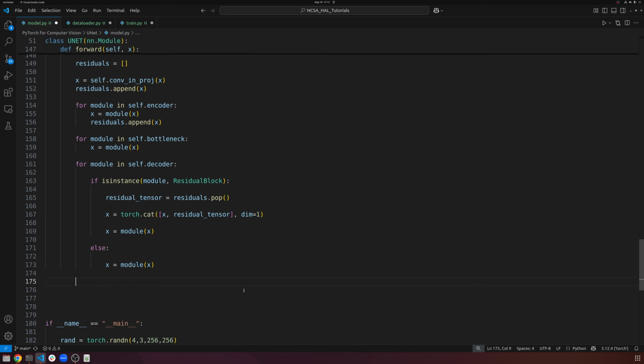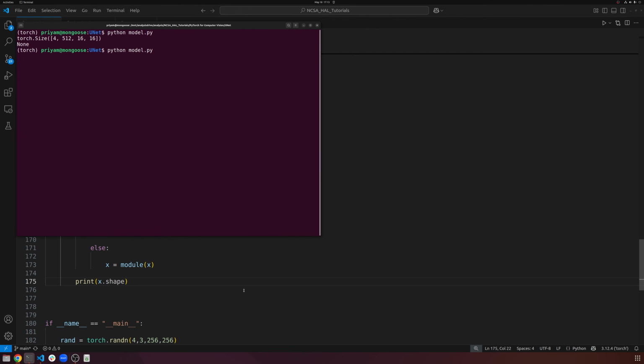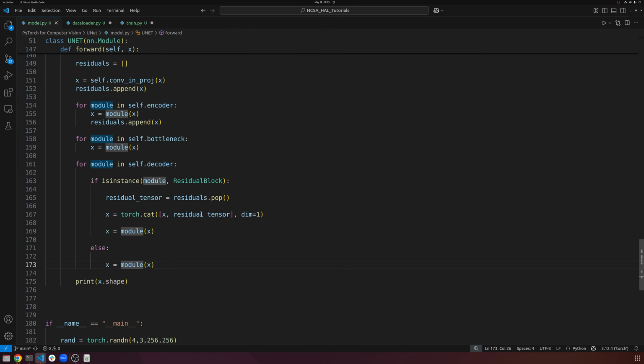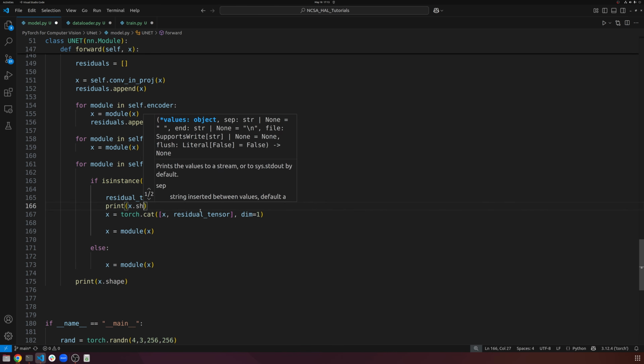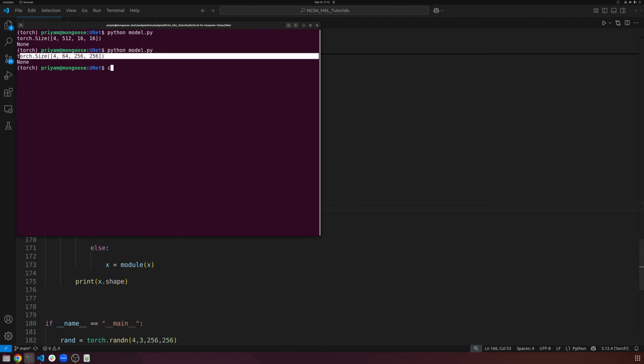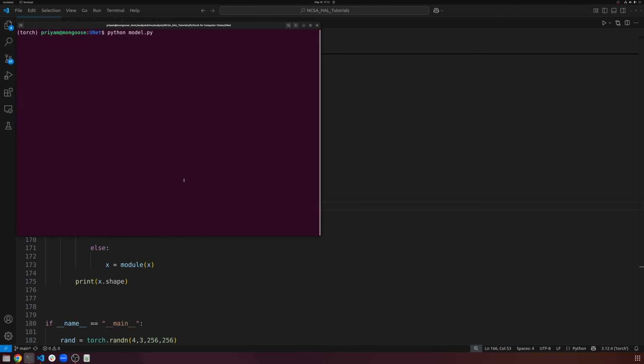And now let's see if this worked out. Print x.shape. All right, there we go. That worked. So we are now back to 4 by 64 by 256 by 256, right? That's what we have, with all of these concatenations basically working out. We can actually print them here: print x.shape, residual tensor.shape. Let's just look at all of them as they go, and it will hopefully clarify everything.